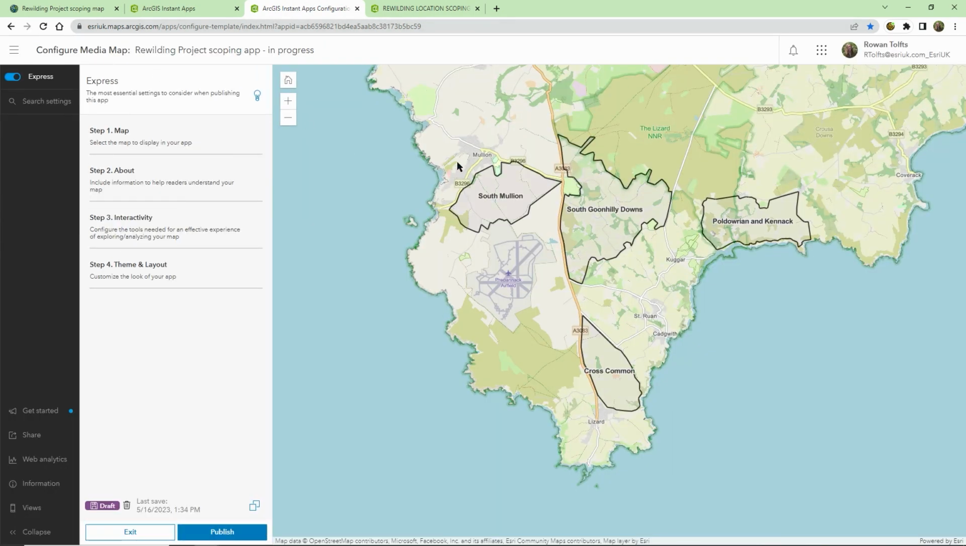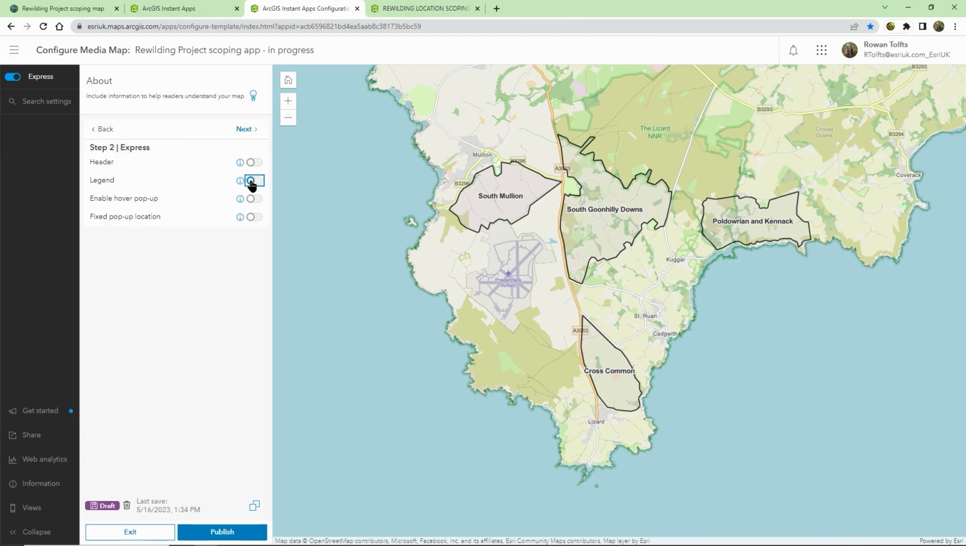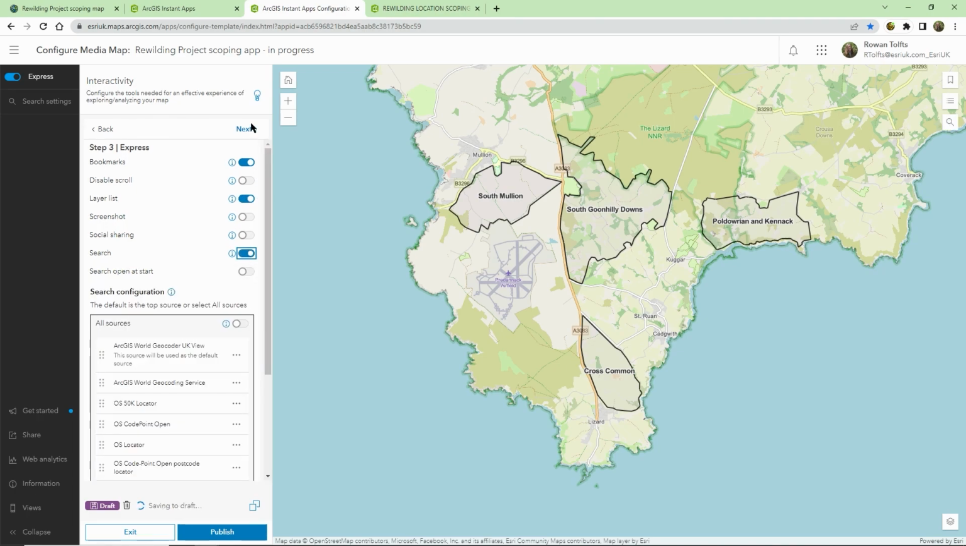And this is what it would look like when we've started creating the app. By default, Express Mode is checked on, which helps us add in the basic features of our app as quickly as possible. We can skip step 1, as we've already chosen the map. In step 2, we'll add in the legend and fix the pop-ups to the bottom left for consistency. In step 3, which is all about interactivity, we'll turn on bookmarks and critically the layer list, which will allow our end user to turn on and off the different layers of information. And we'll add search, because it's just nice to have.